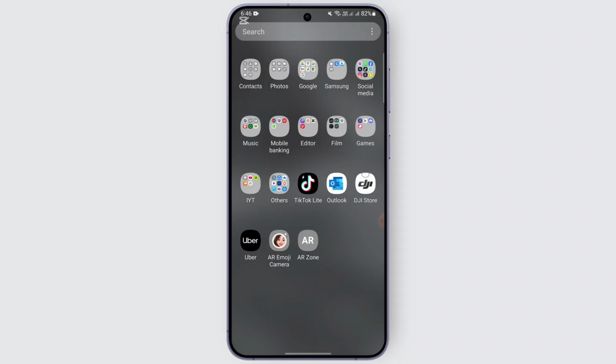So that's how you basically hide and unhide apps on an Android device. So therefore, follow the steps in order to do so.